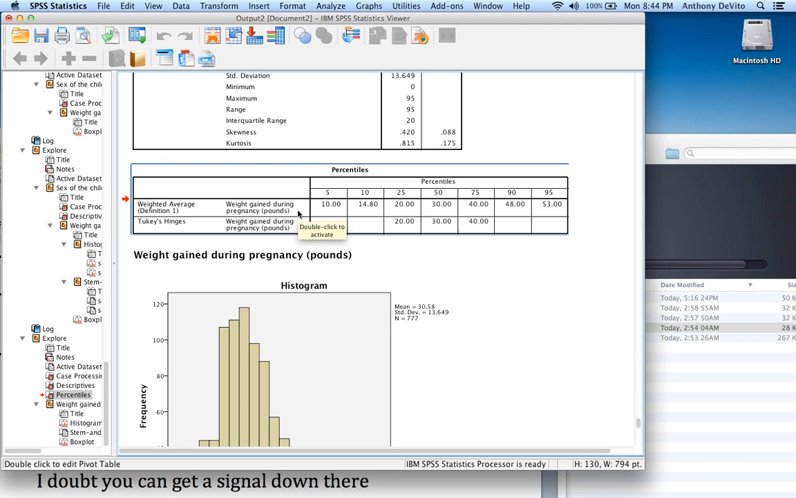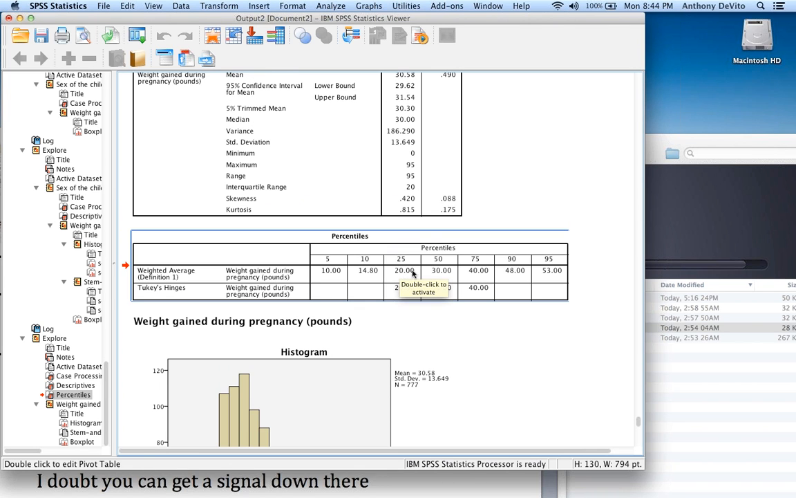Weight gain during pregnancy in pounds. The 25th percentile is about 20 pounds. The 75th percentile is about 75 pounds. I suspect that, let's see, weighted average, weight gain during pregnancy. It's predicting our 25th percentile is around 20, 75th percentile is around 40.